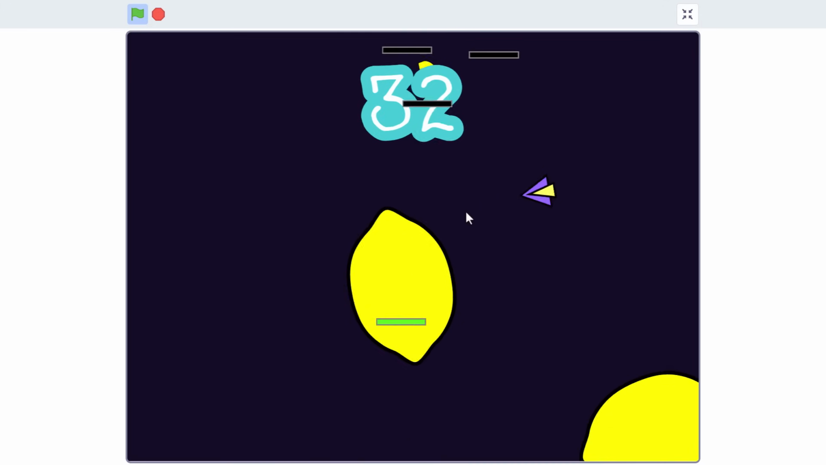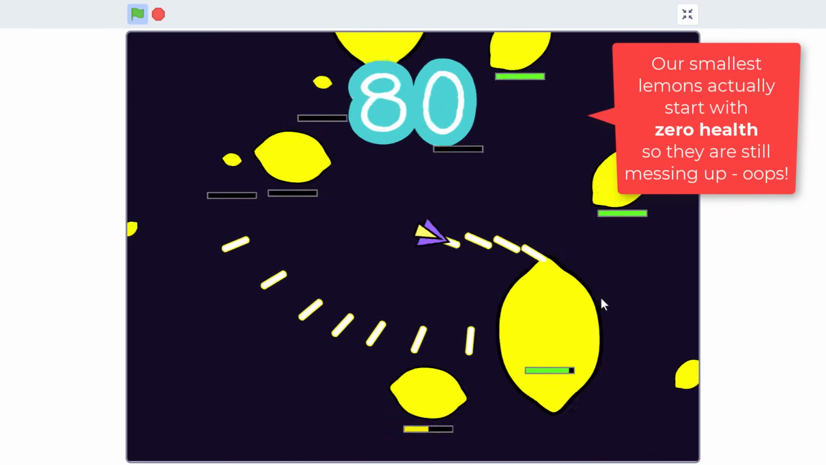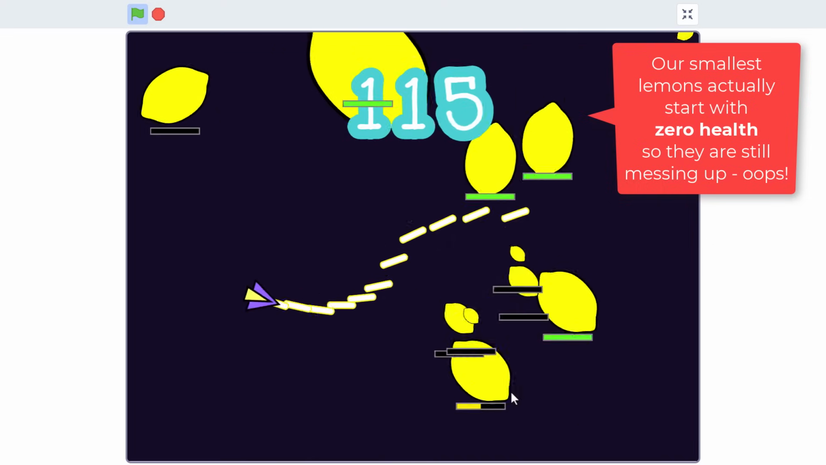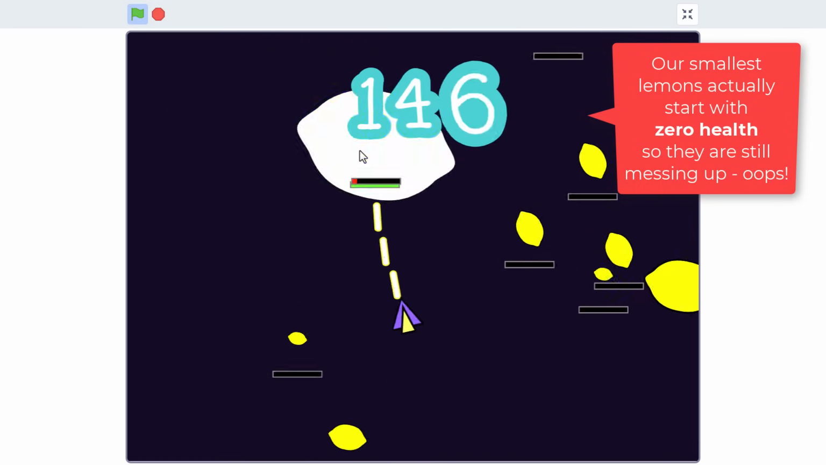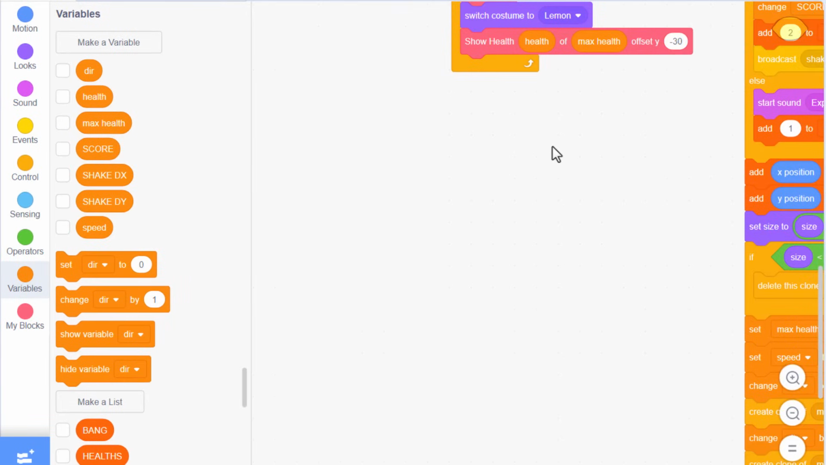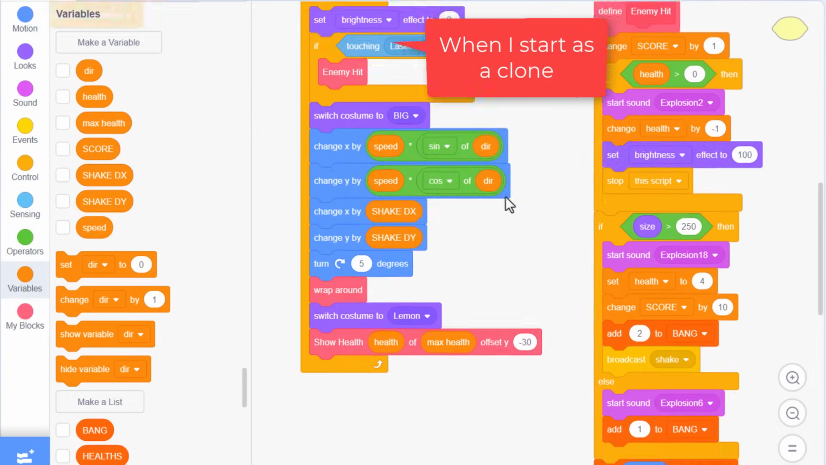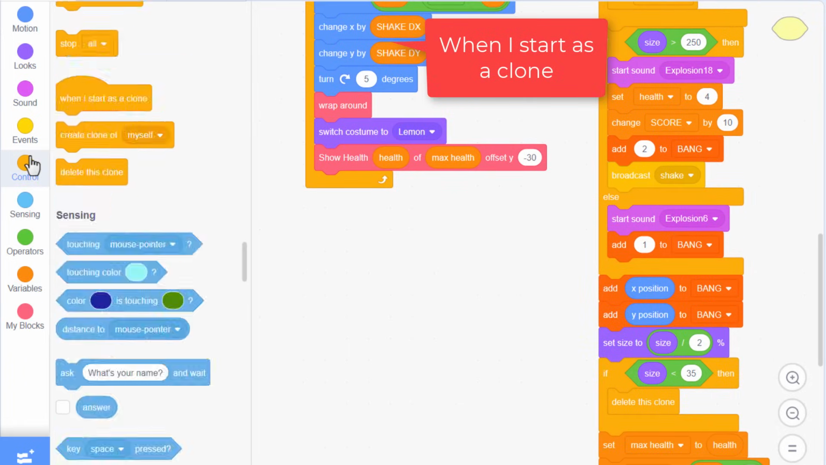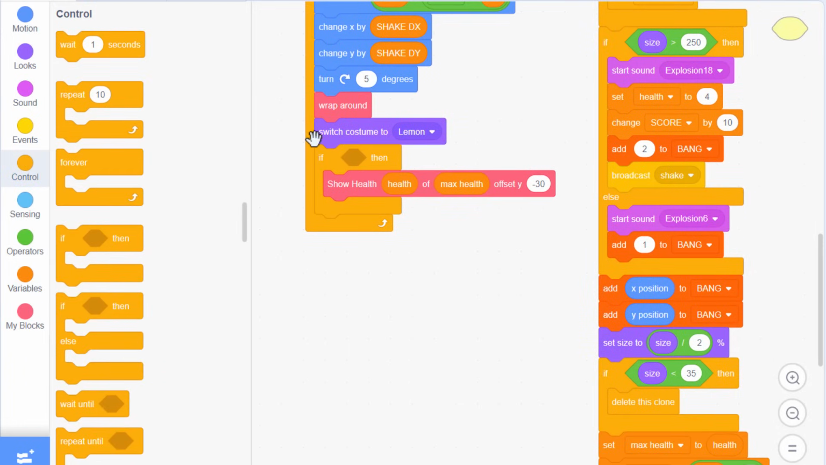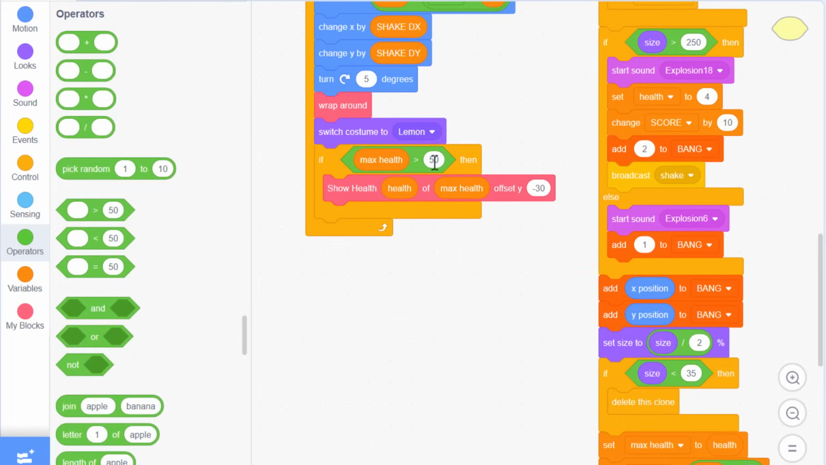But perhaps having the health bar on every lemon is a little OTT. Some games like to hide the health bar when the enemy is on full health. Well, we could do that, but I quite like seeing the health bar on all the powerful enemies, so instead find the when I start as a clone script and wrap our show health block in an if block. And we'll only show the health bar on enemies with a max health greater than 1. That is, lemons that need more than one hit to be destroyed.